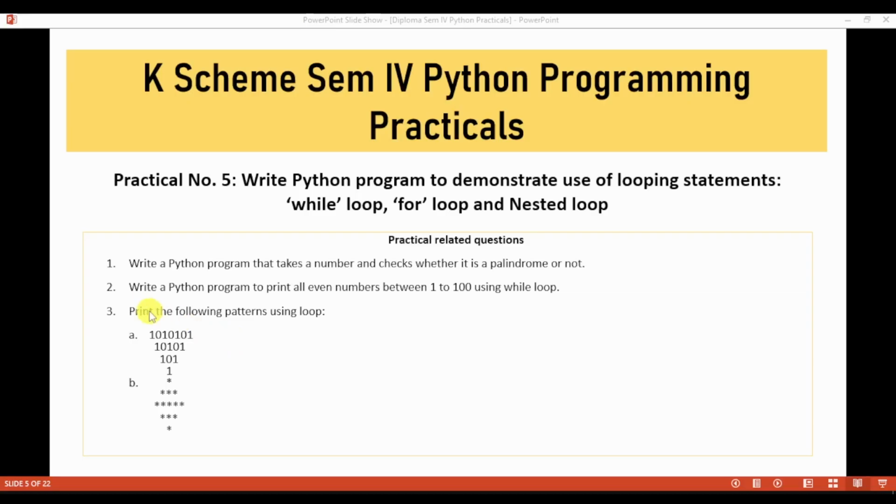Now the second question is: write a program to print all even numbers between 1 to 100 using a while loop. So we have to print even numbers from 1 to 100. We have to start from the number 1 and end at 100, use a while loop here, and print even numbers only. We don't have to print all the numbers, just the even numbers. So directly moving toward the code.